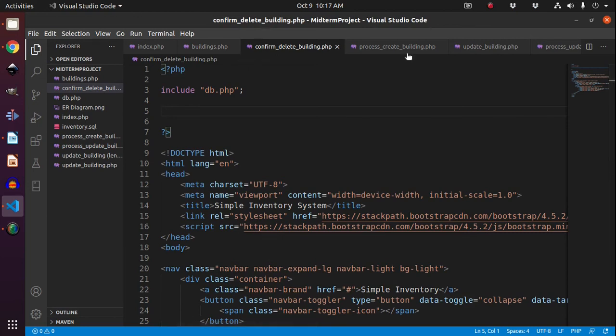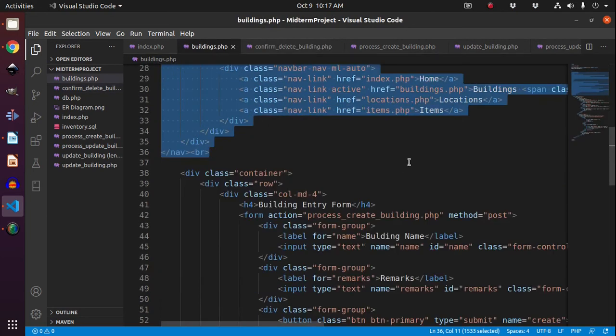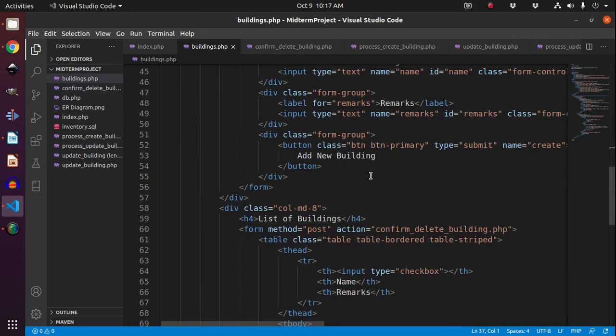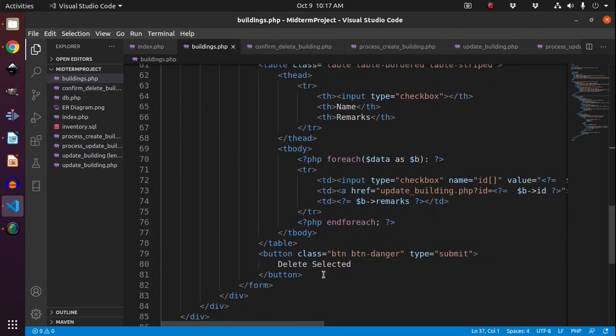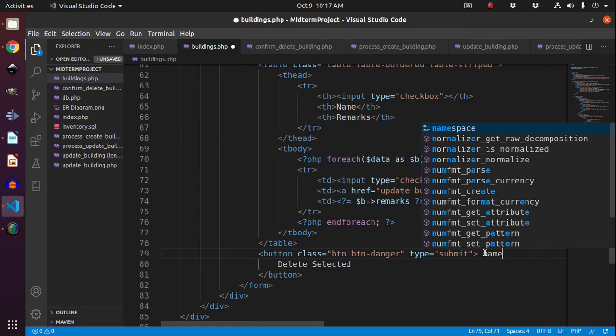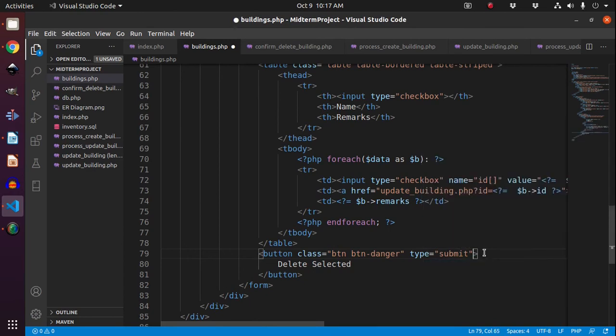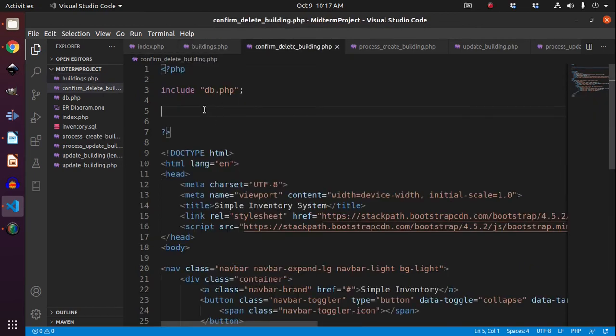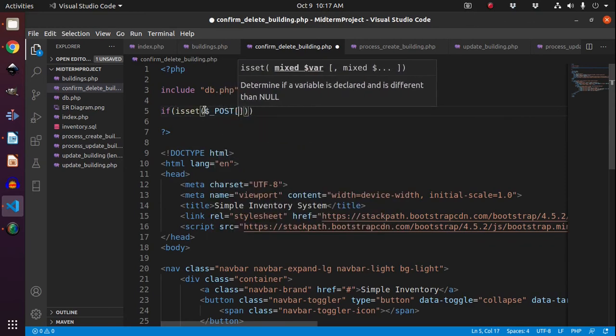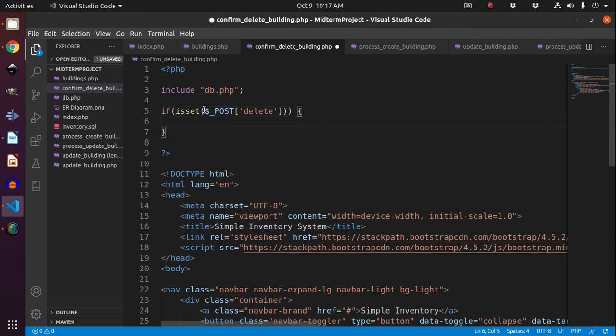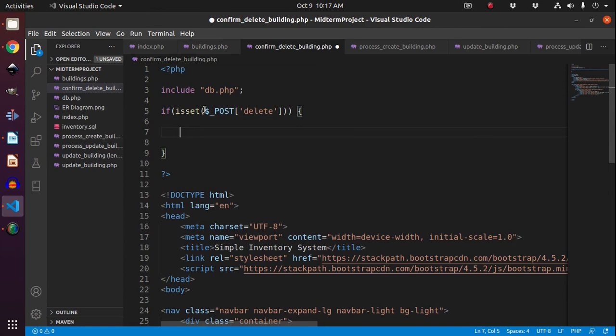Let's make sure our delete button has a name also. Name, nagawas. Okay, so that we can put it here if. There you go.